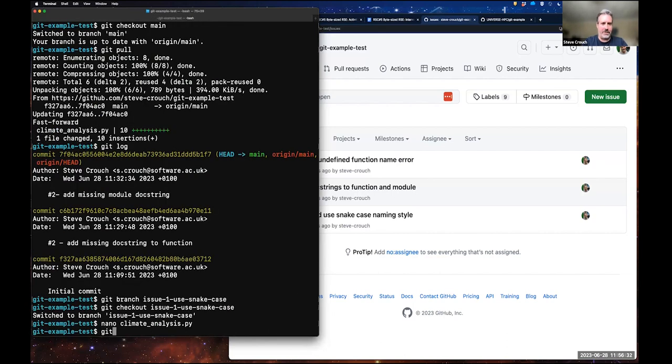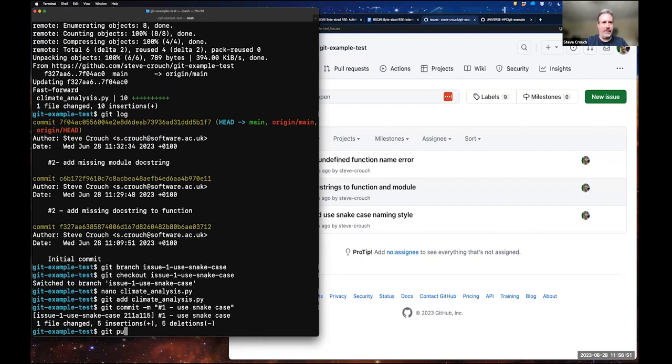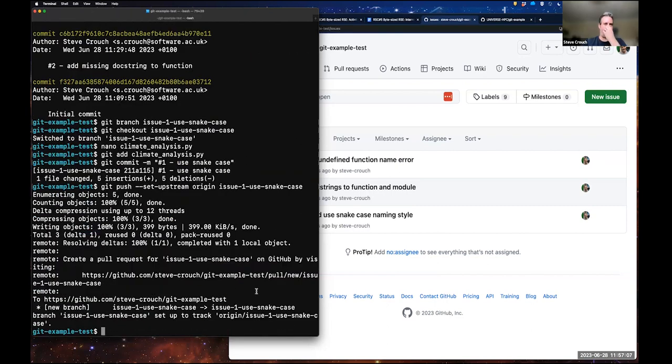So we'll now commit those changes. Just as we have before, git add climateanalysis.py, and we're going to commit the changes. Short and sweet, use snake case. Now we can push this as before to our remote repository, but we also have to remember that we need to ensure that we name the branch we're pushing it to, like that, as we had before with our previous push.